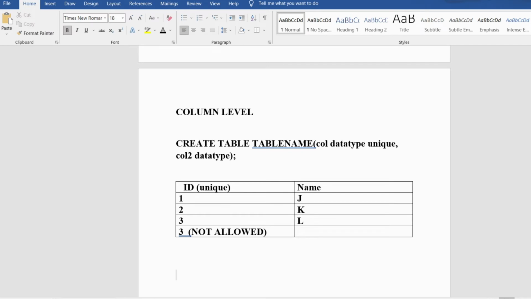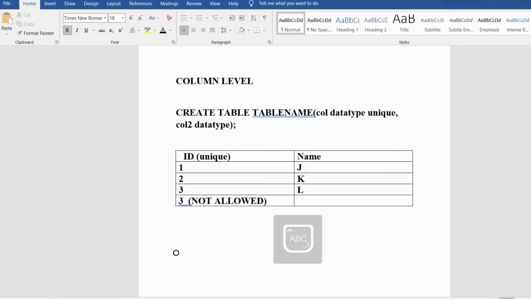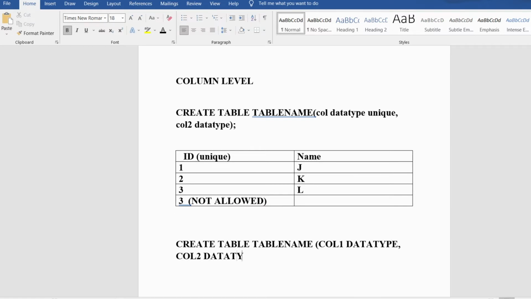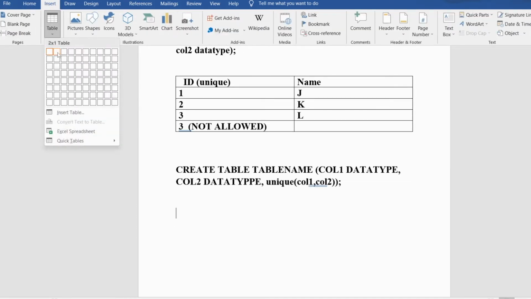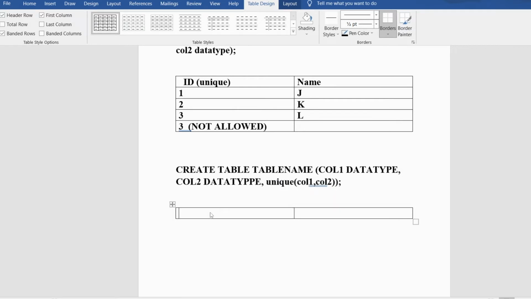At table level I can make a unique constraint, right? I will write create table, table name, column 1 data type, column 2 data type, comma, I will write unique, and then column 1 comma column 2. Now column 1 and column 2 combinedly do not allow duplicate values. Let me create one new table having 2 attributes, column 1 and column 2. Now here combinedly it should not allow the duplicate value.